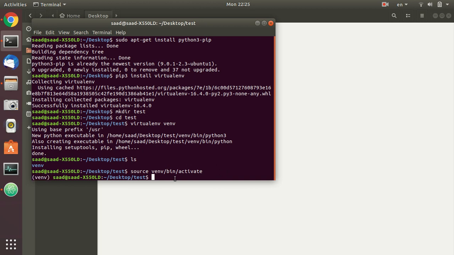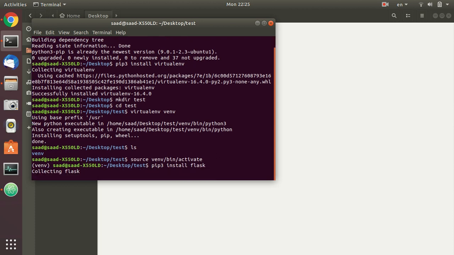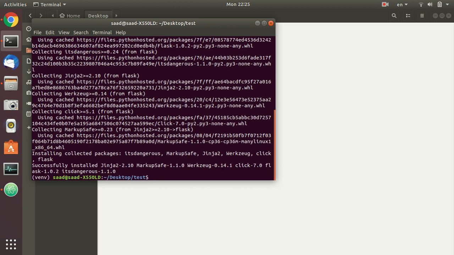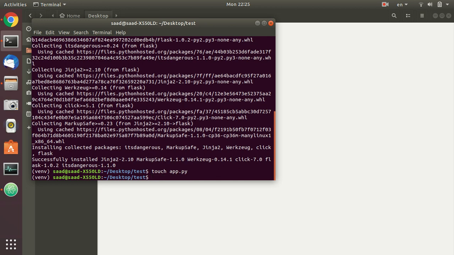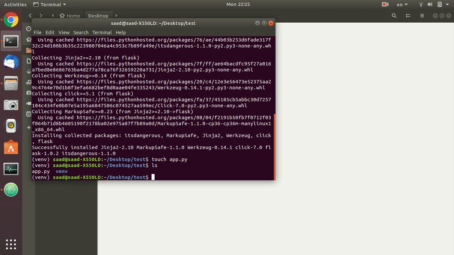Okay, let's install Flask by typing pip3 install Flask. Okay, installed in our virtual environment. Flask code is generally stored inside app.py. So let's create the app.py file by typing touch app.py. Let's open it using Atom.